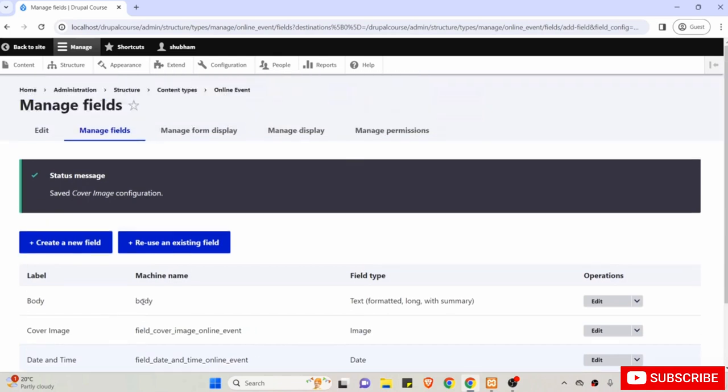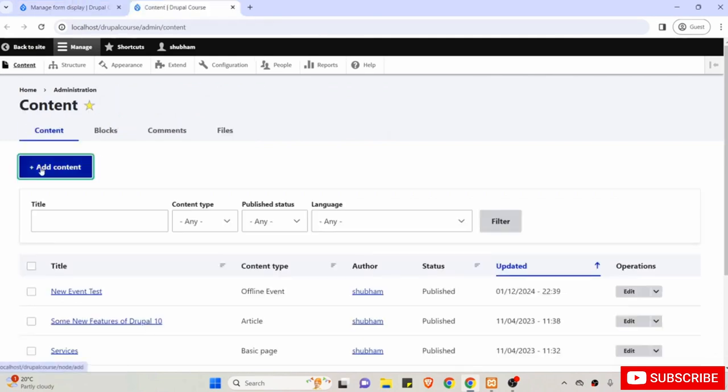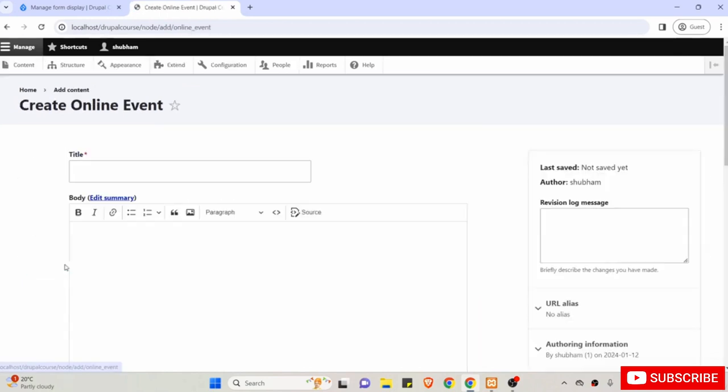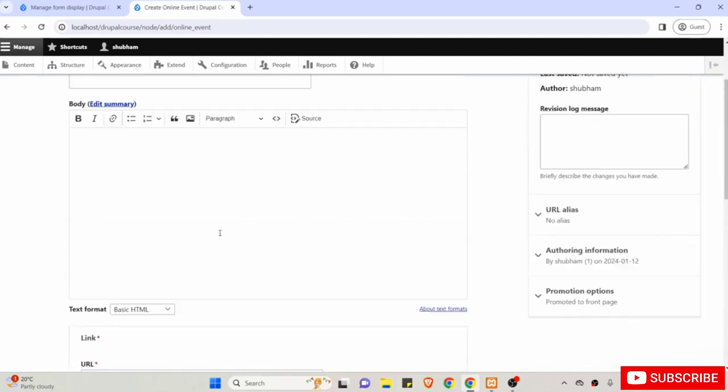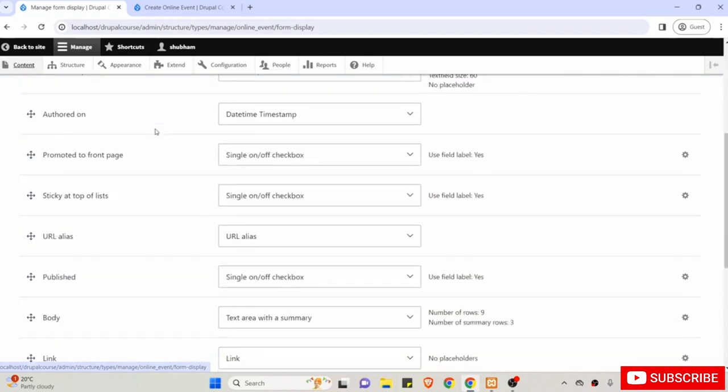Now let us go ahead and manage the form display. In the manage form display, we are going to fix the ordering of the backend. So whenever someone clicks on add new content, so let me just click on this add content, and then here we have the online event content type. So we are going to fix the ordering of this form right now. So this is the form and we are going to fix the ordering of this one. So let us just go ahead and do that.